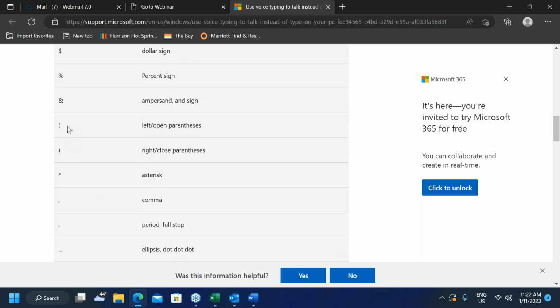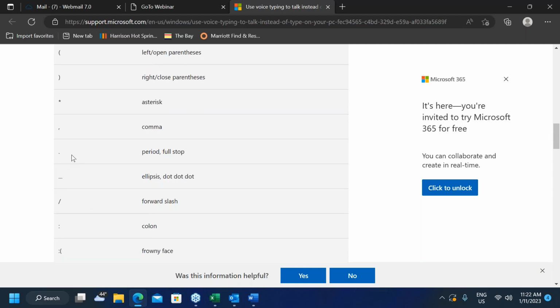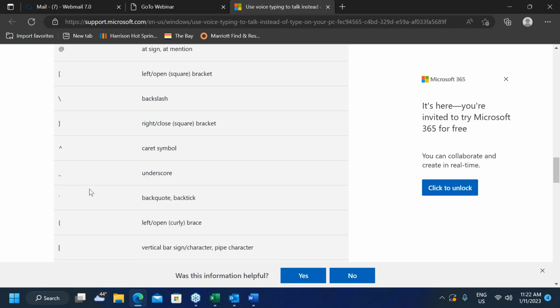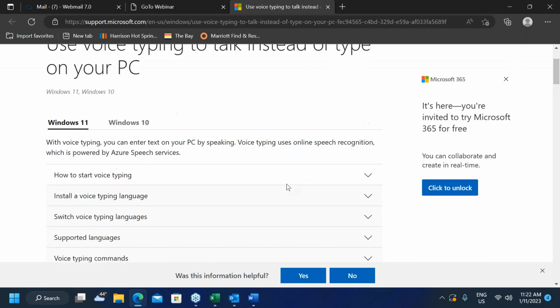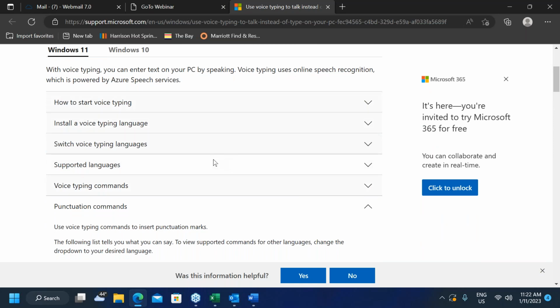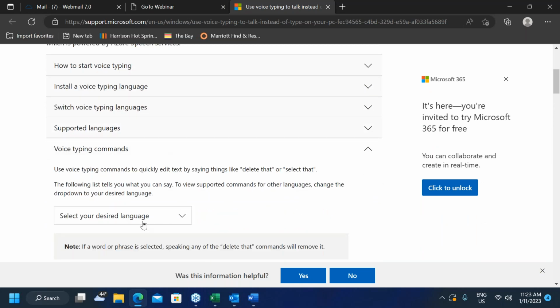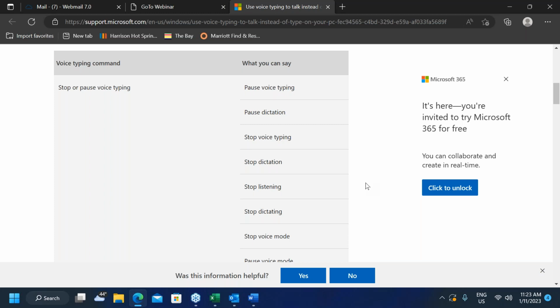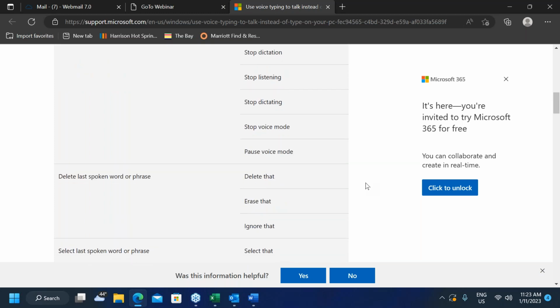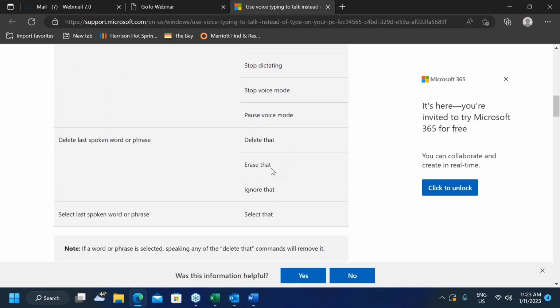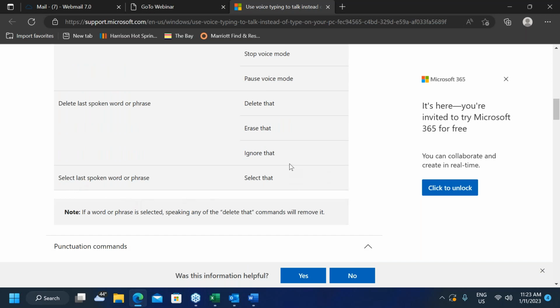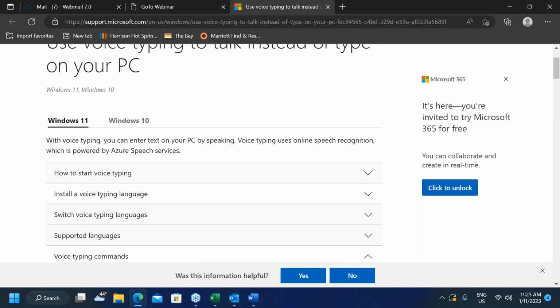So with a bracket, it would be left open parentheses. The right bracket would be right close parentheses. Here's comma, period, full stop. So there's all your punctuation commands. And here, this will give you some voice typing commands. So if you wanted it to delete something, or if you wanted to select what you've typed. So really very useful.